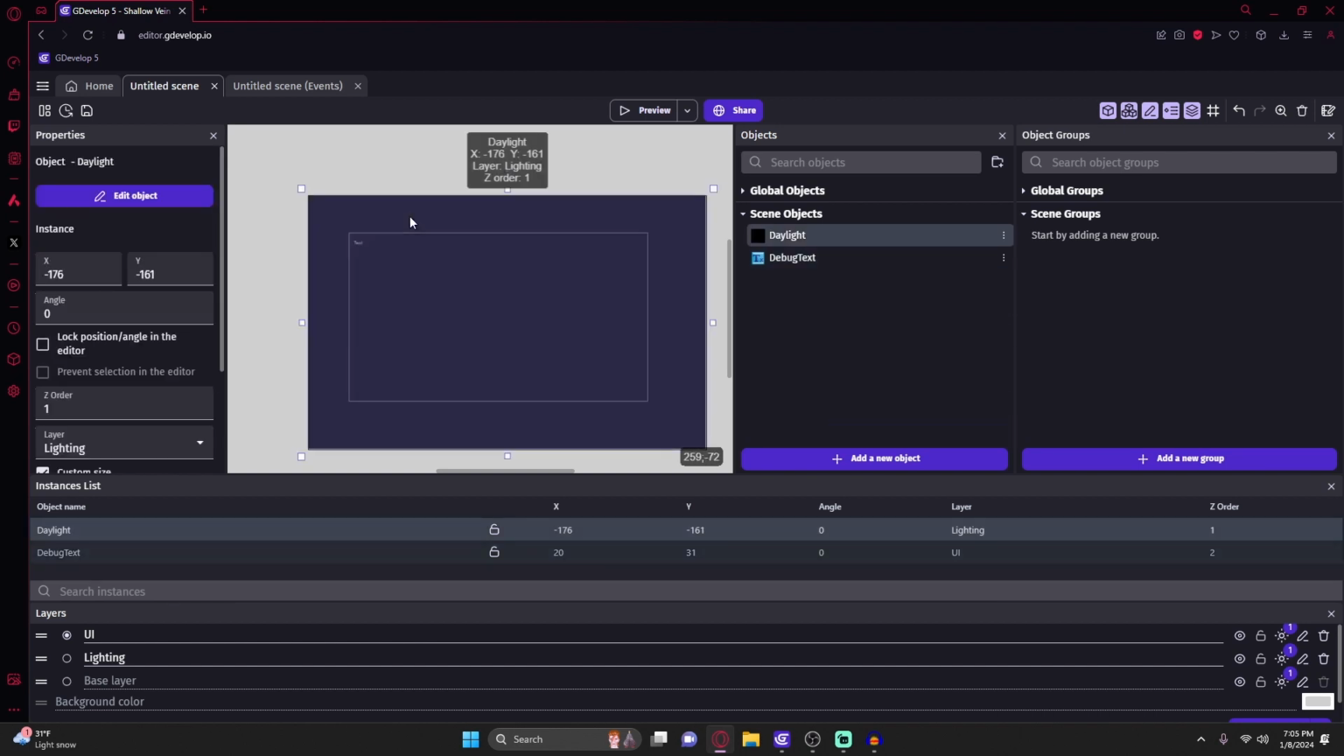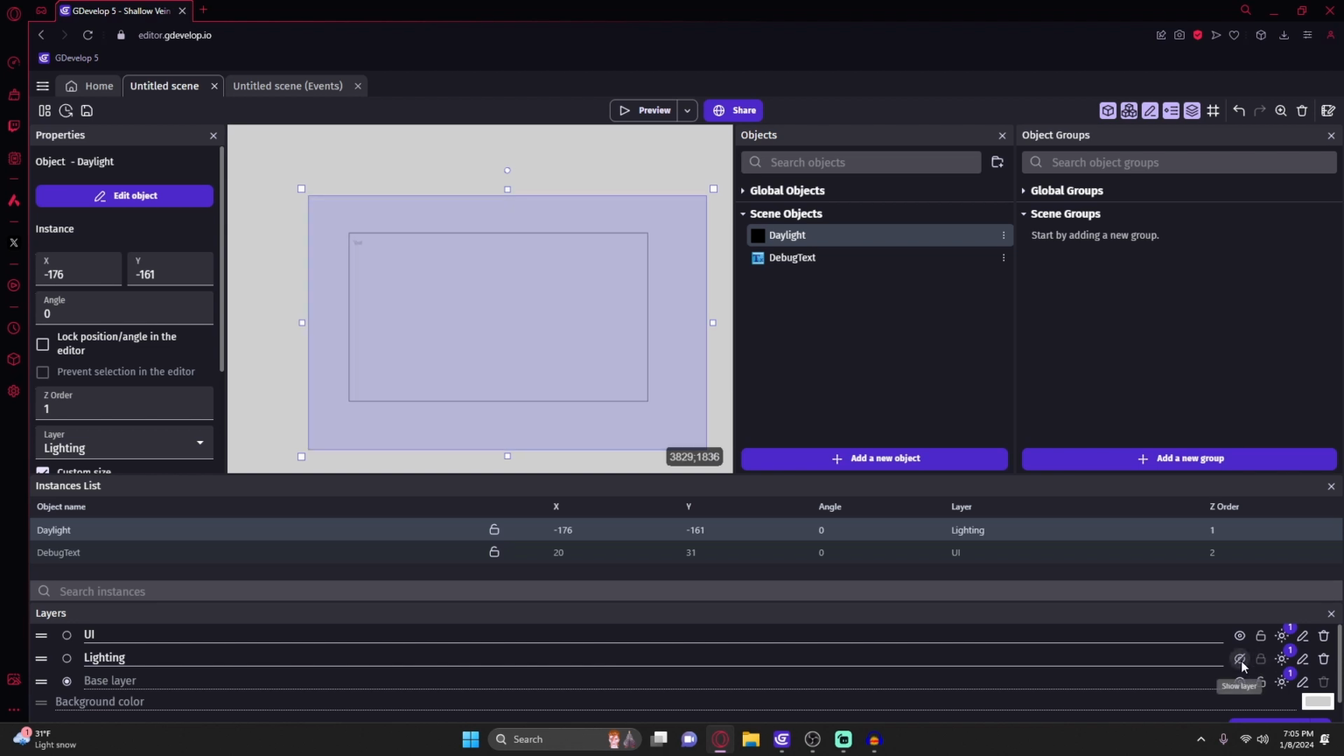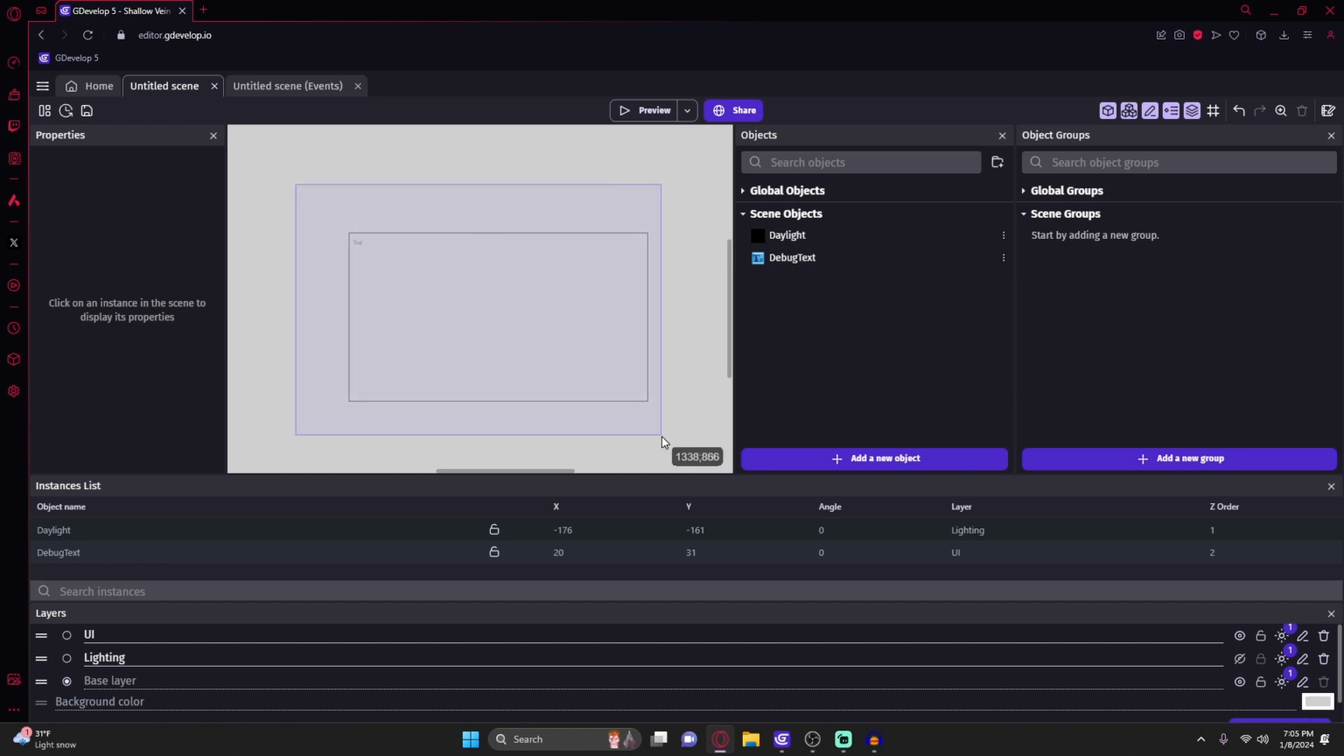Now that we have added the daylight to this layer, what I want you to do is go back down to the layer section, click back on base just to set anything you drag back onto the base layer, and go to lighting and hide the layer. Once you click off of that layer, you won't be able to select that daylight because it's being hidden, and we don't need to interface with it any further than this. So that's all we need.